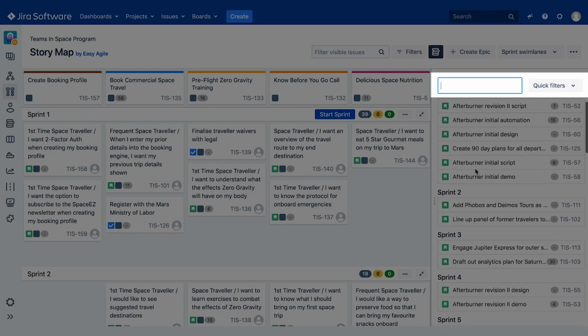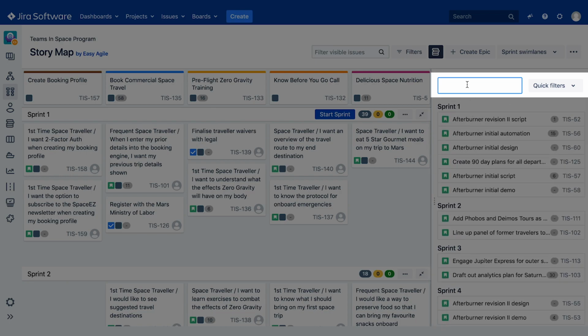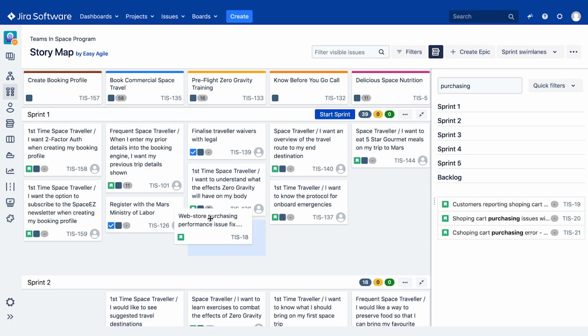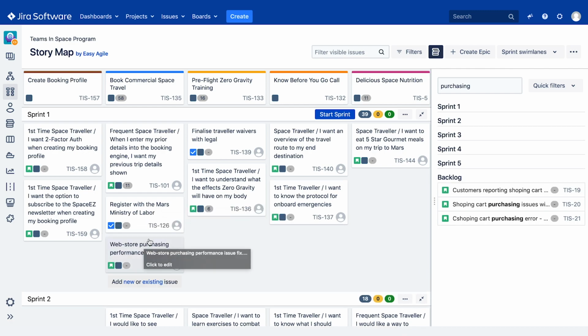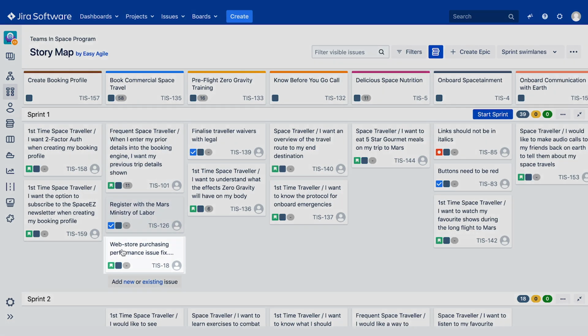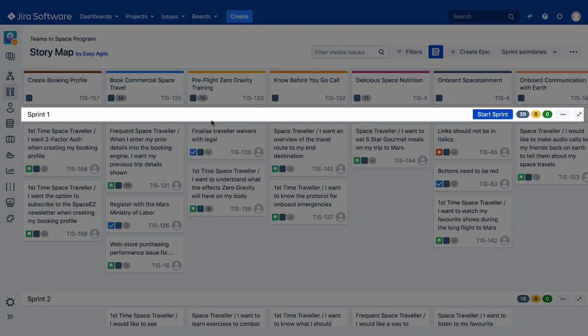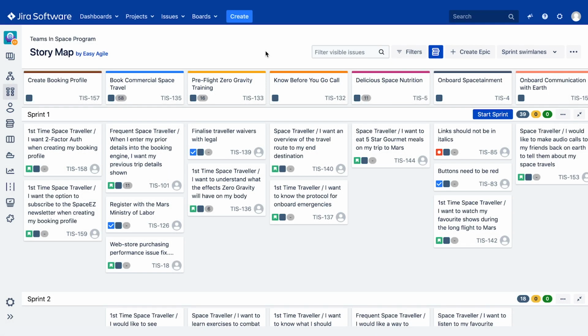You can search for issues in this panel by keyword, issue key, or quick filters, and multi-select drag and drop them onto your story map. Dragging an existing issue from your Issues Without Epics panel will link the issue to the epic it sits under and schedule the issue into the respective sprint or version depending on which swim lane it was dropped into.